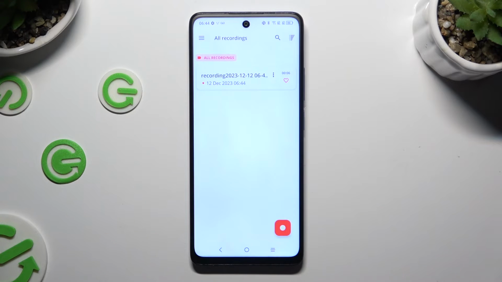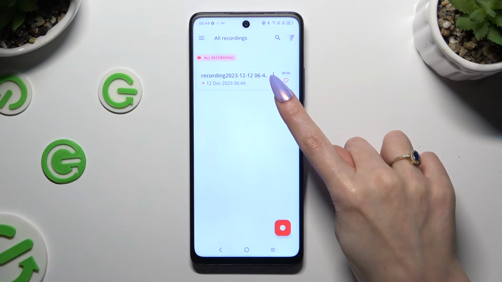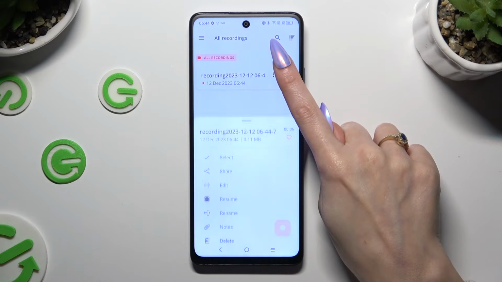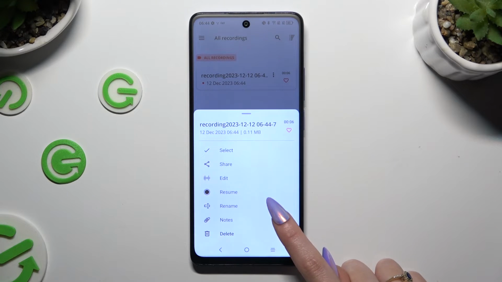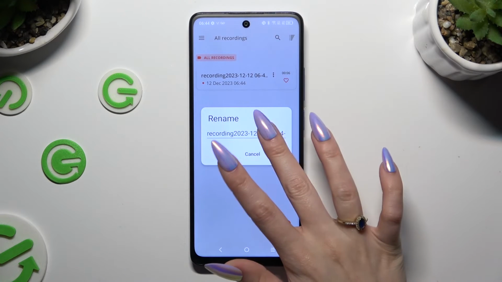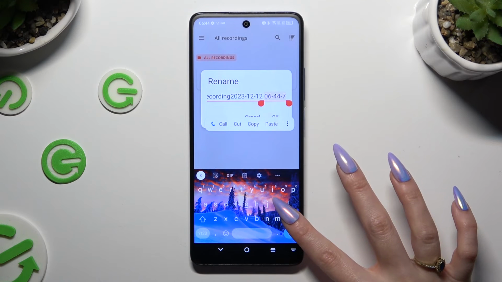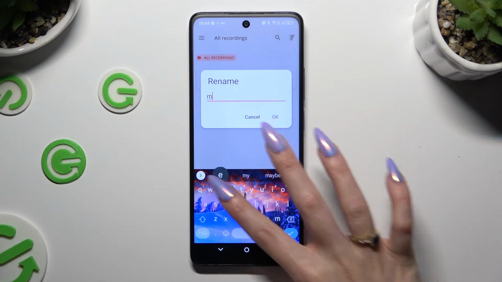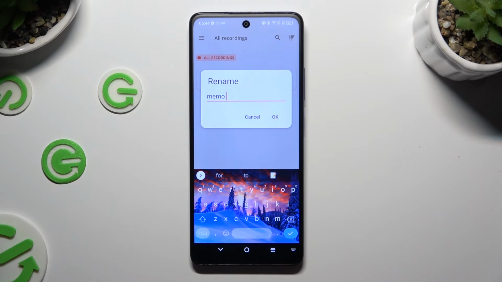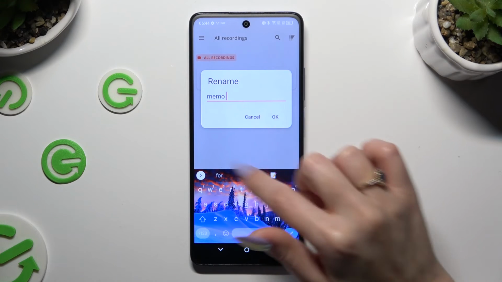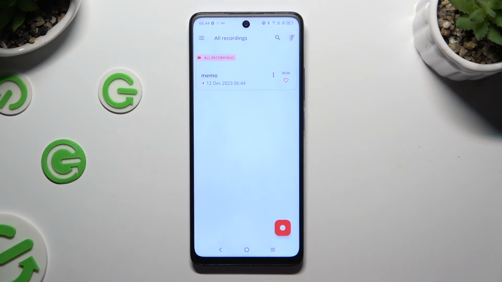To rename it, you need to click on those three dots, select Rename option and type in wherever you wish to. Then select OK in Rename pop-up.